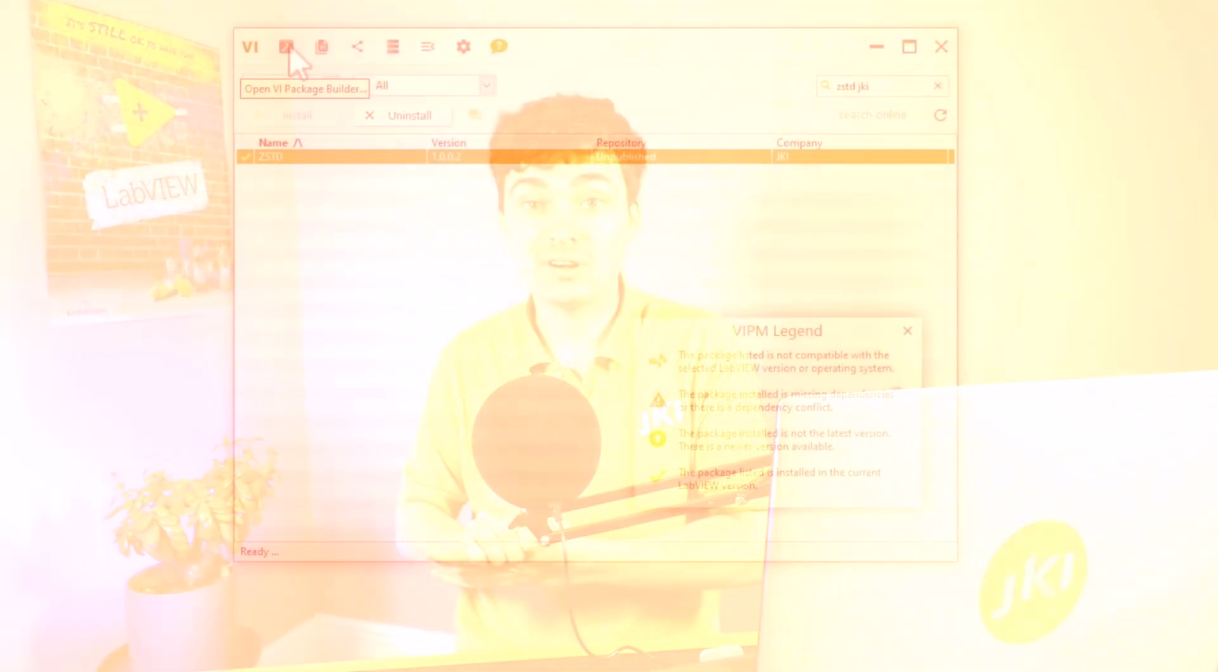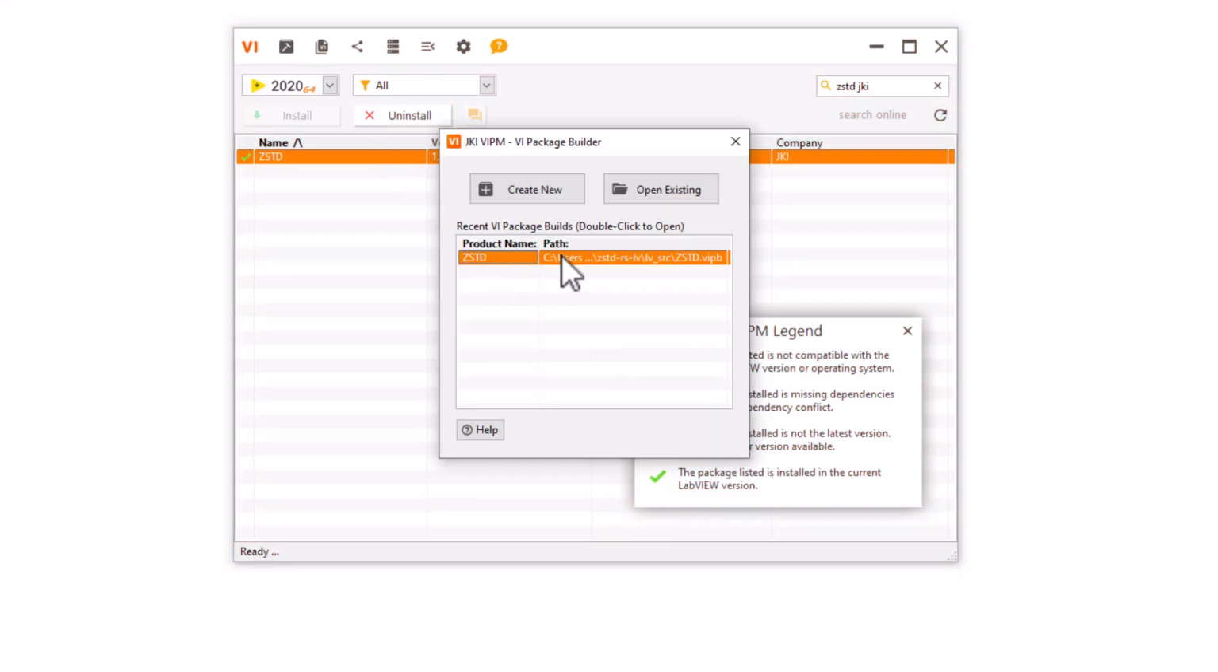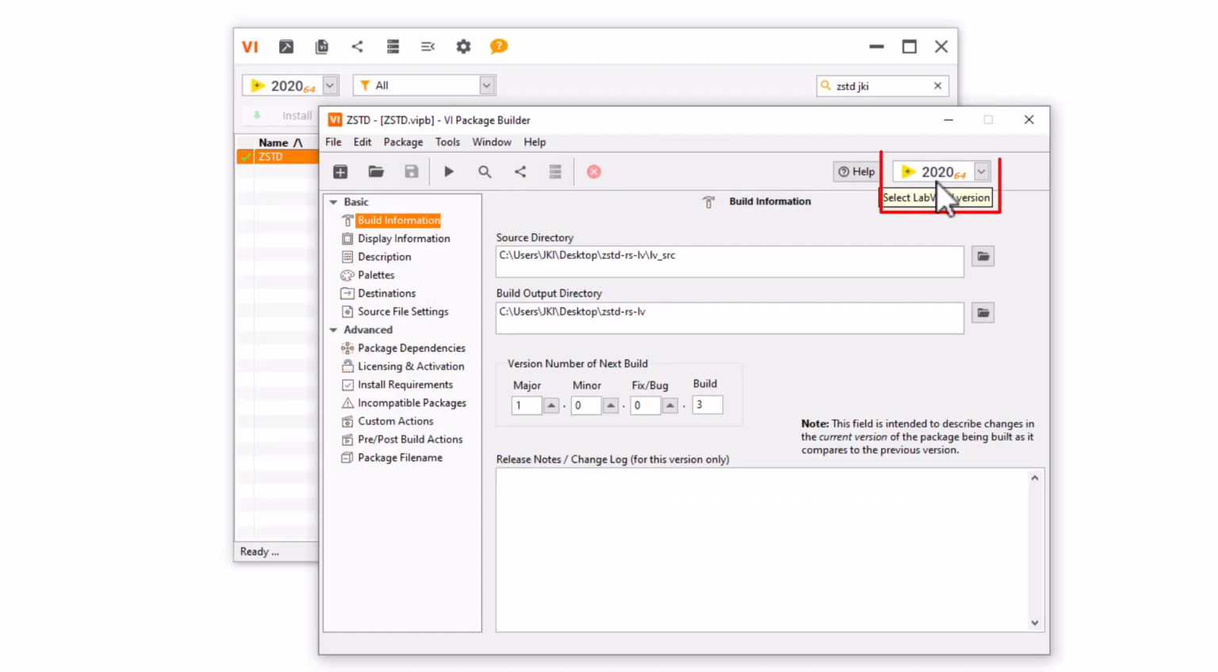To edit the build spec, double click the VIPB file or click the VI build specification icon in the top left corner of VIPM. The first thing to check is the build target. This is the version of LabVIEW that VIPM will use to create your package, and by its very nature, the oldest version of LabVIEW you will be able to install your package into. I've specified 64-bit since that's what I develop in, but this package will work on 32 or 64-bit LabVIEW.